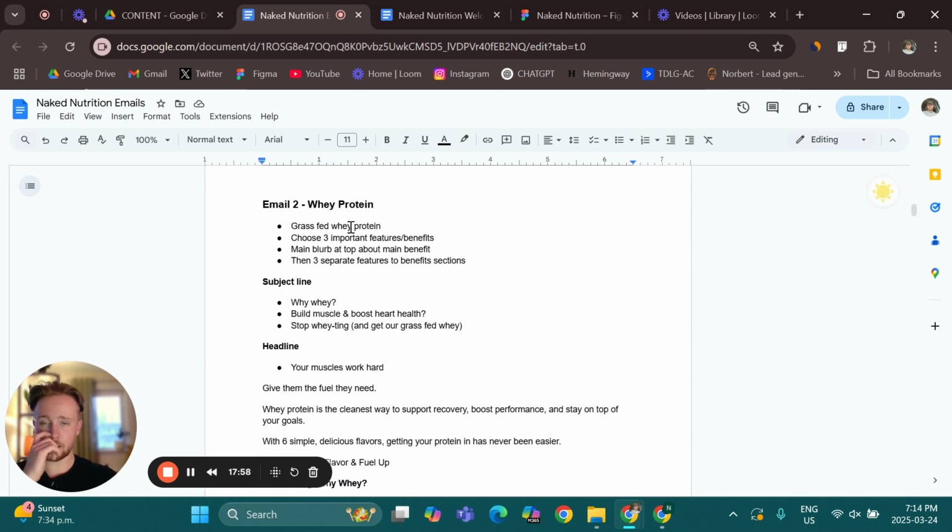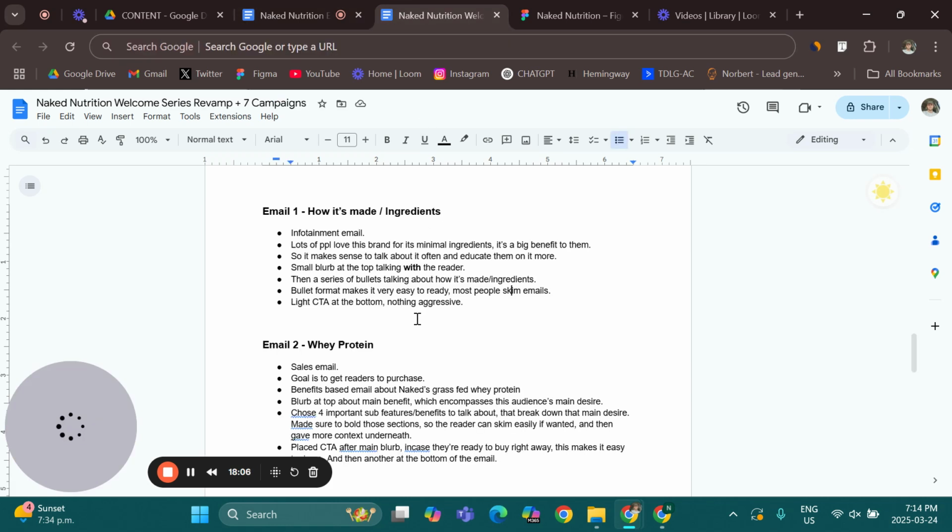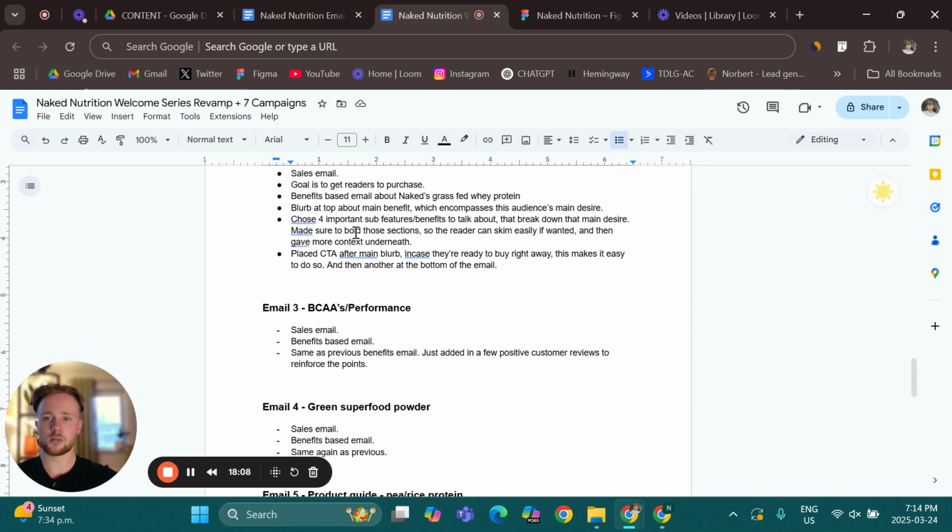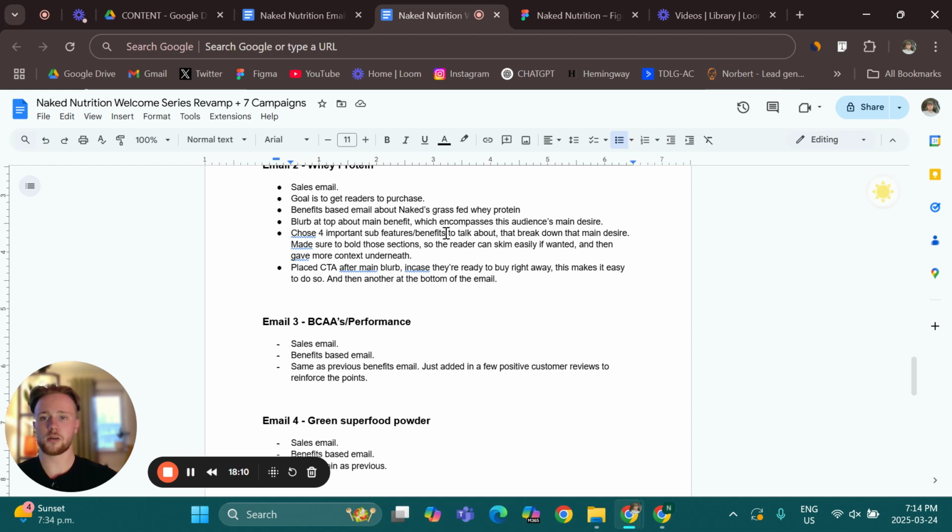Then I have a series of 3 benefits based emails that we'll go through. So first one is whey protein. This one's a sales email. Goal is to get the reader to purchase, give them benefits about their whey protein. So structure goes: blurb at the top about main benefit, and then a couple of sub features and benefits underneath.